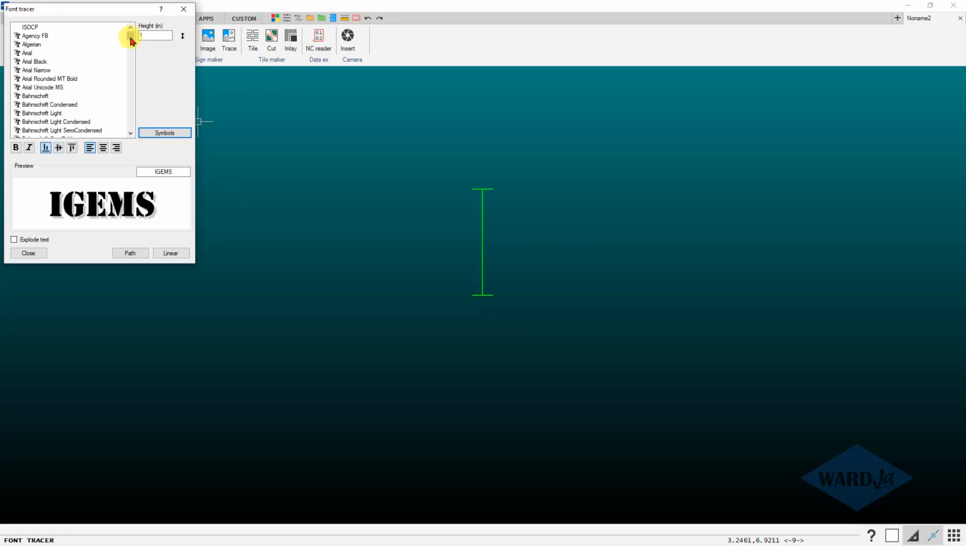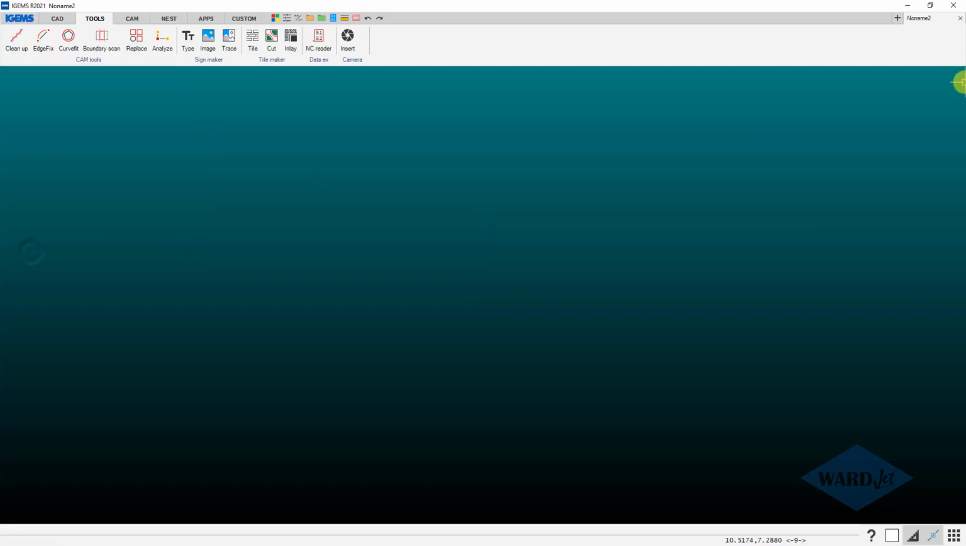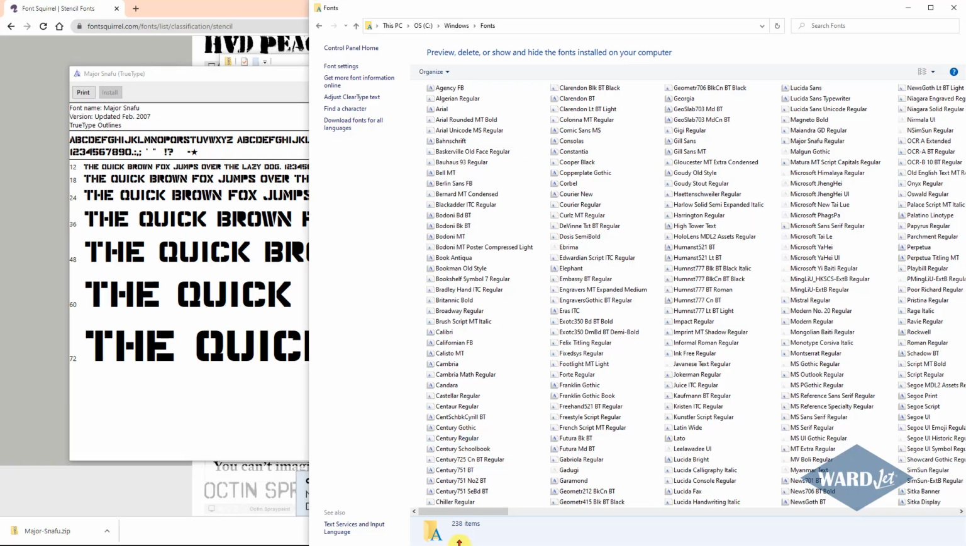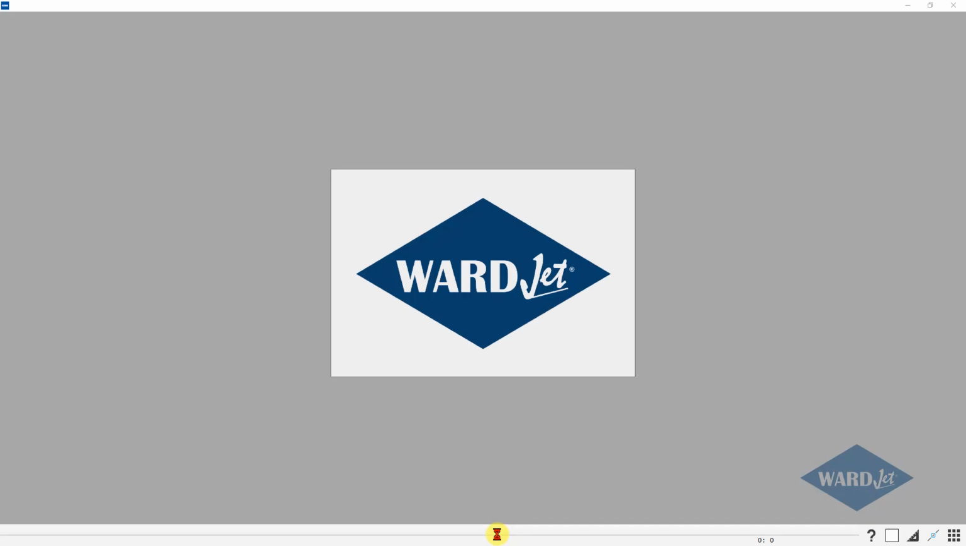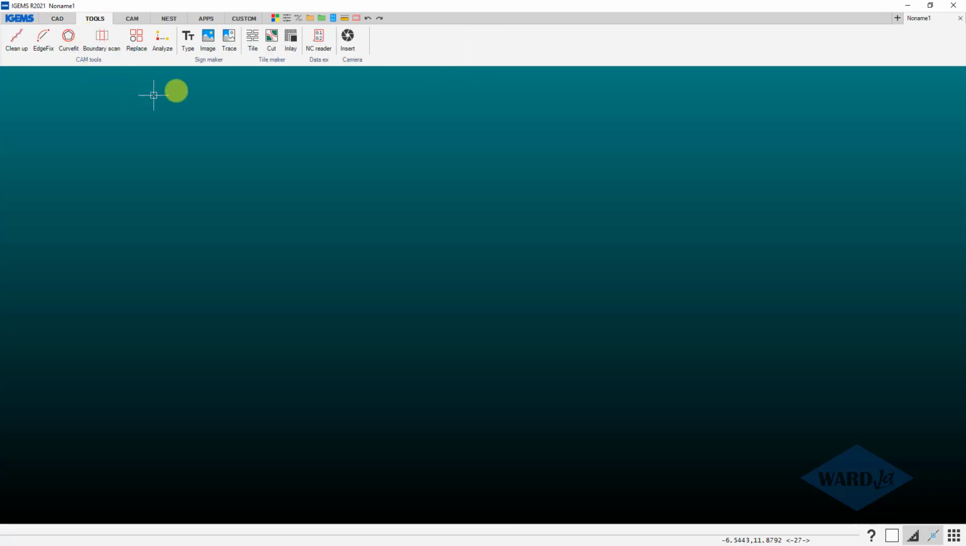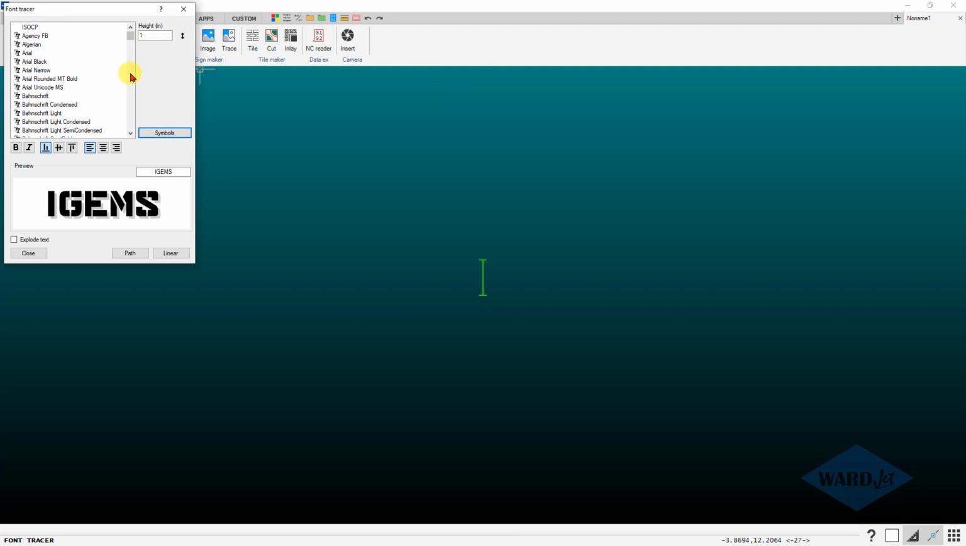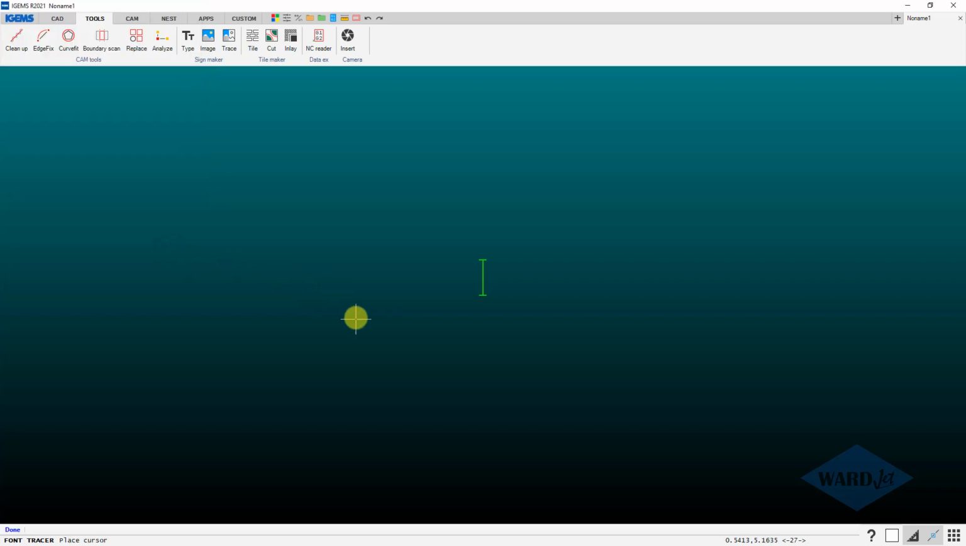Now you will have to close IGEMS and restart IGEMS for it to recognize that new font, and that will refresh this list, because right now if we go down to our M, we don't see our Major Snafu in there. So we'll go ahead and close that, restart IGEMS. Tools tab, font tracer. If I scroll down in my list now, get down to the M's, there's the Major Snafu font now. And I'll just do a linear cursor.